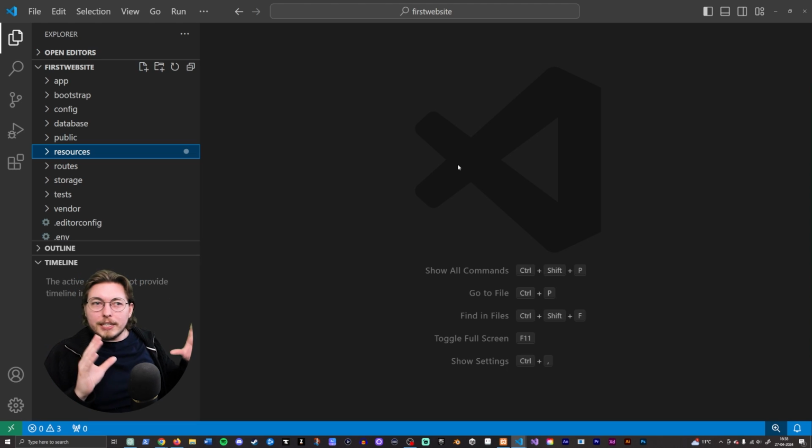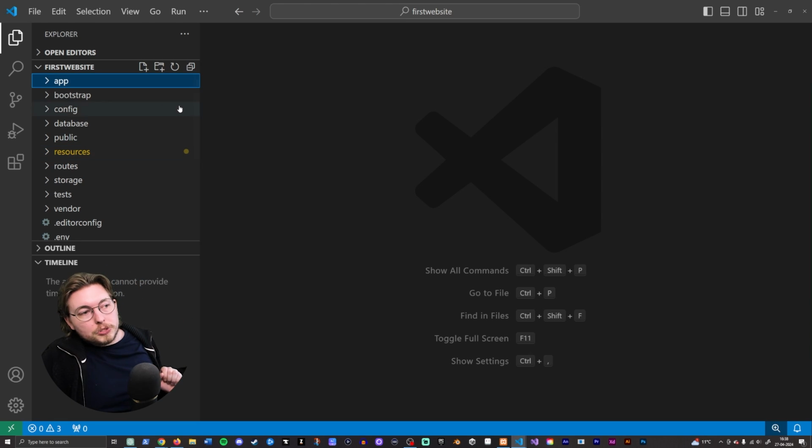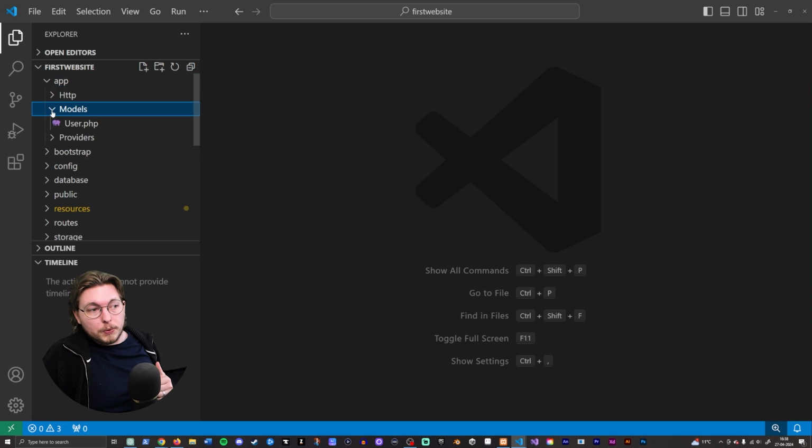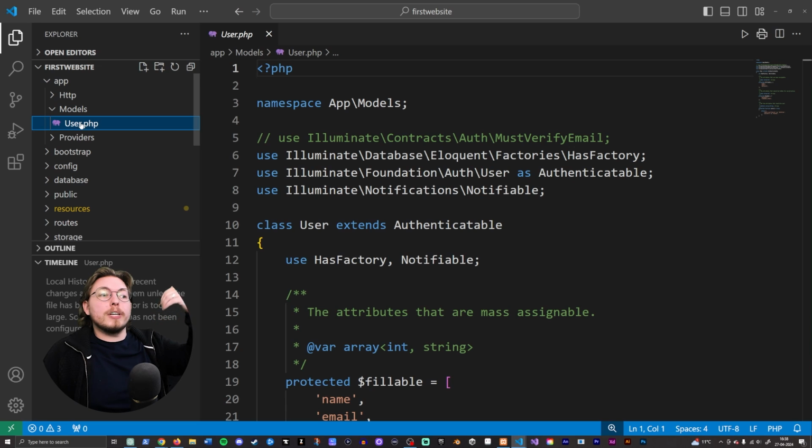But that's how it works. And I just want to show you exactly where we're going to put those different files inside our project. So the first one I want to show you is the models, which go inside app. And then we go inside the models folder. And in here, we're going to have all the different models from inside our website.